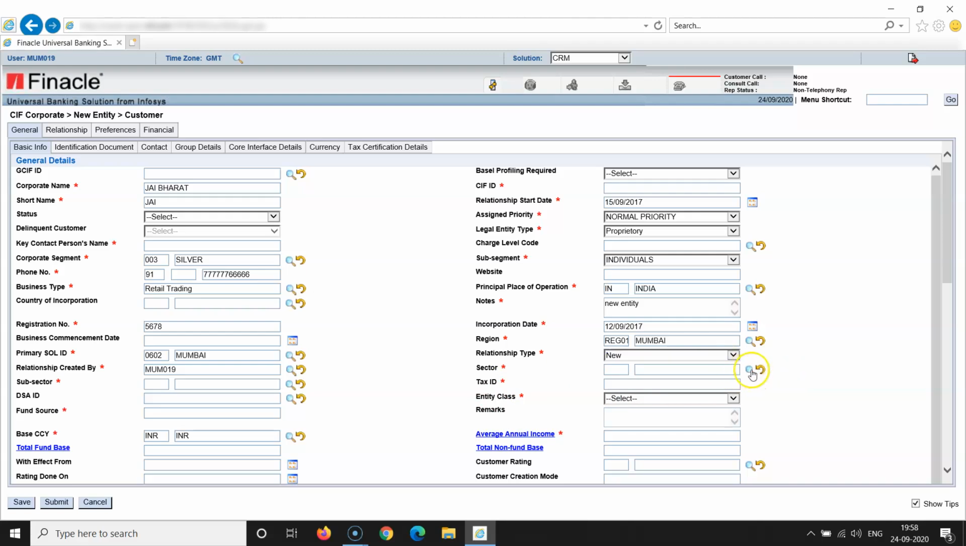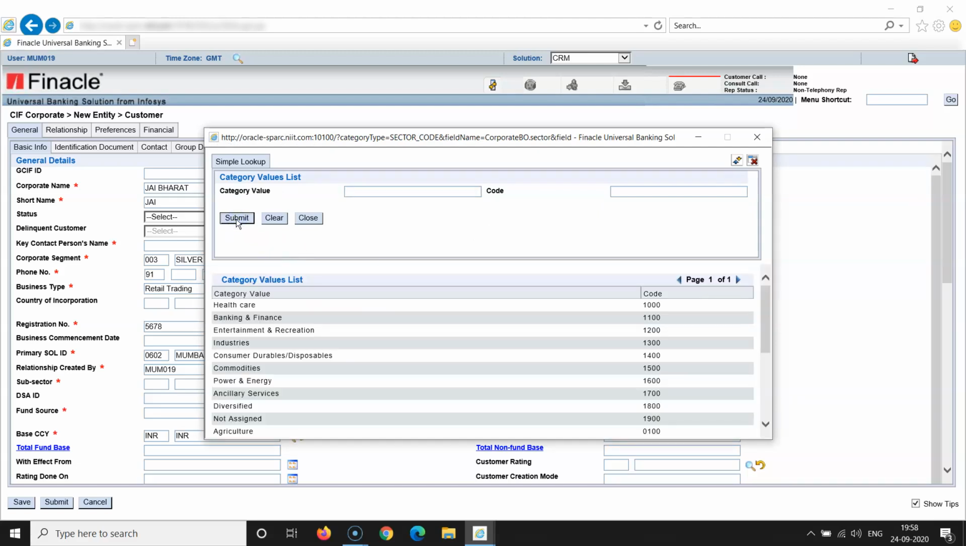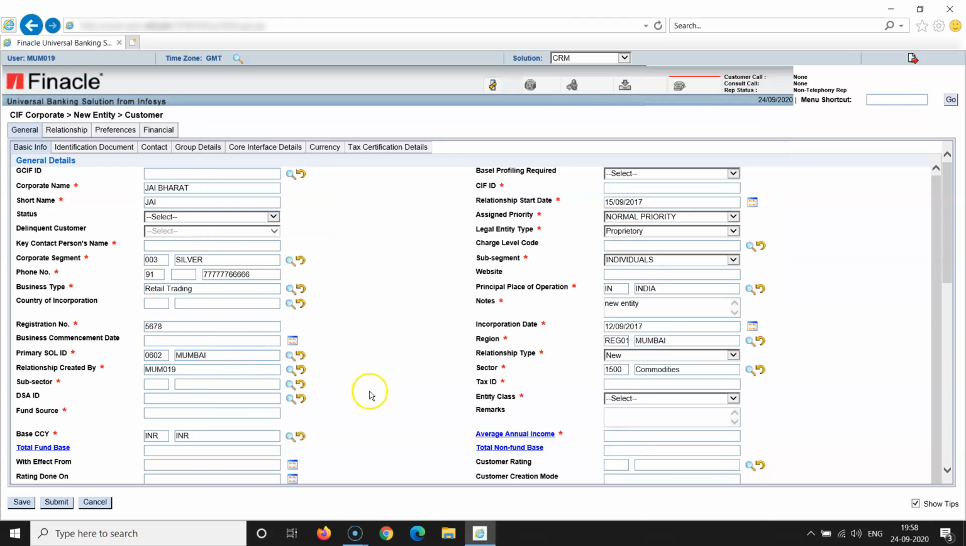Sector. Which sector does it belong to? Searcher. Friend in need is a friend indeed. Submit here. You get this banking, finance, industries, commodities. So I'll be choosing retail traders, commodities here. Double left click on that. Tax ID, right? Any tax ID that was provided to him. GST, anything.